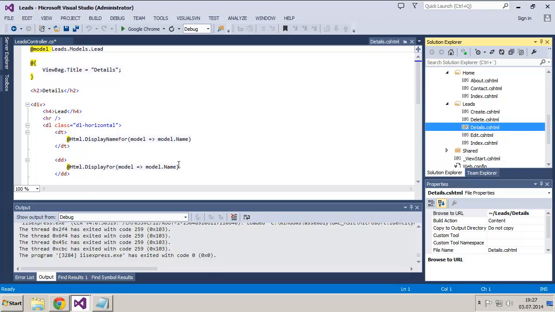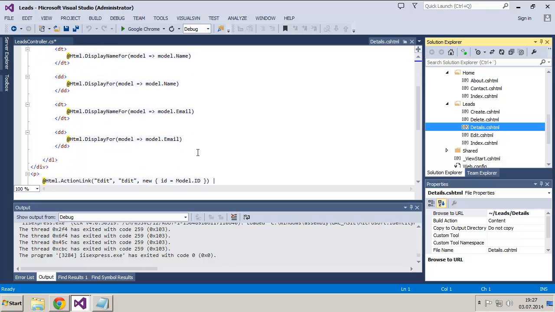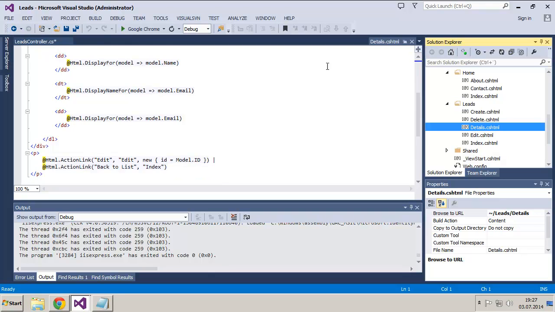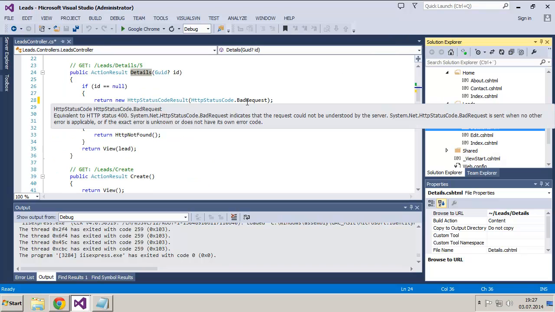It's going to display the name. It's going to display both the name of the property, which in this case is name, and then it's going to display the value. It's going to do the same thing for the email, and a link to edit and go back to the list. So basically, that's a brief overview of how a controller works.